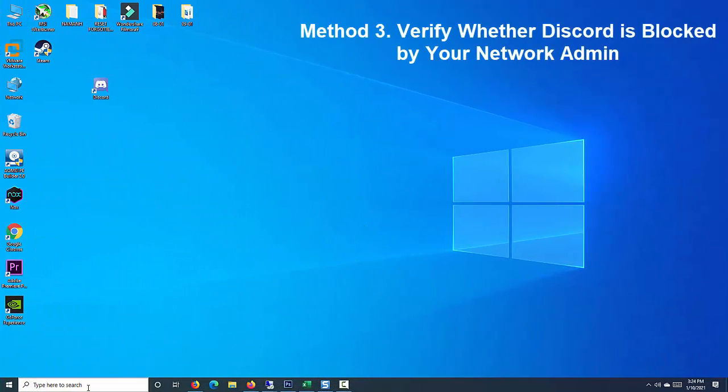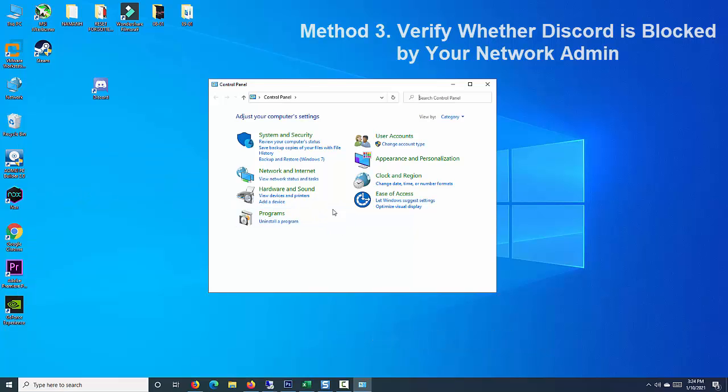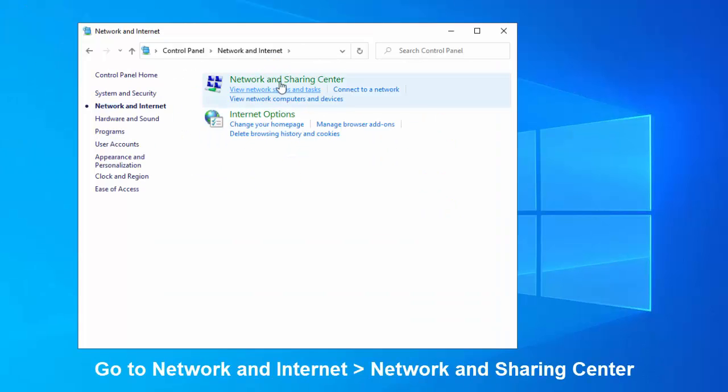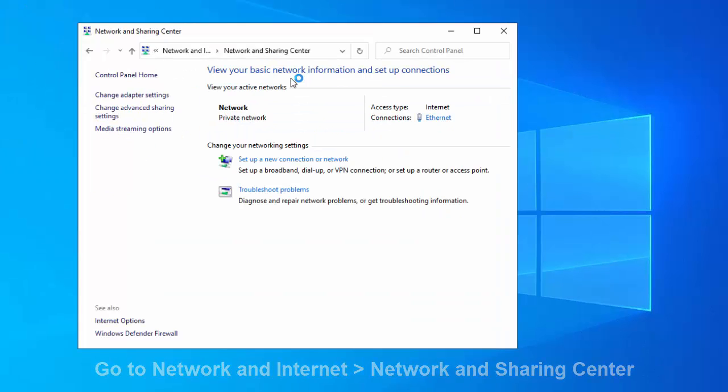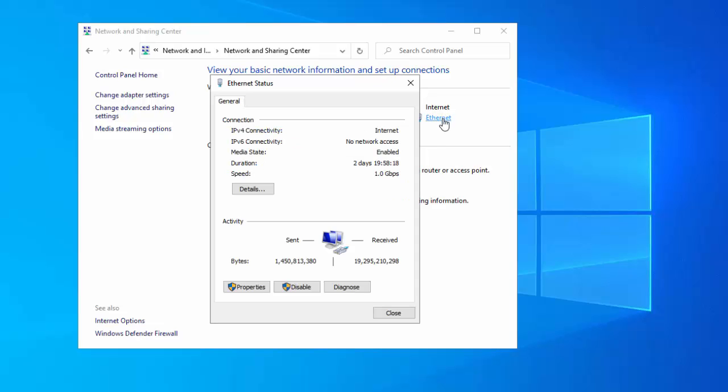Method 3. Verify whether Discord is blocked by your network admin. Open Control Panel. Go to Network and Internet and select Network and Sharing Center. Then, click on the connection's hyperlink associated with your private network connection. In the next window, click on Properties.